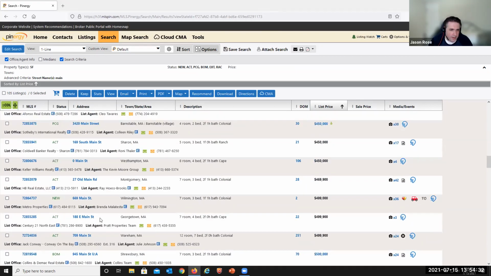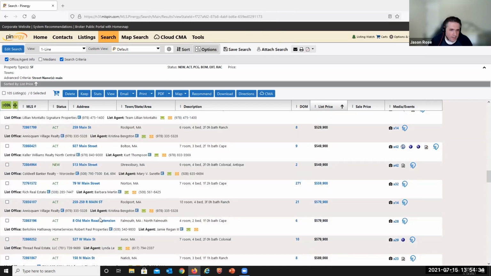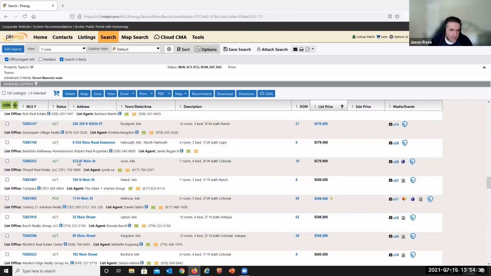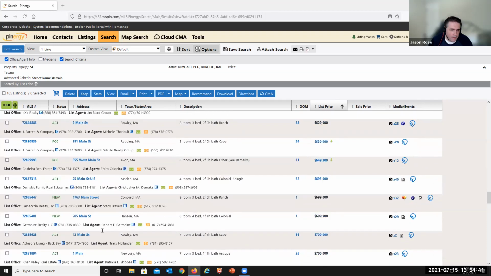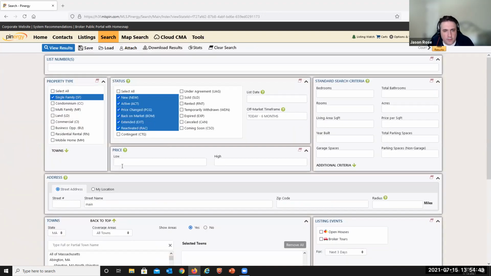0 Main Street, and on and on and on. So, Old Main Road extension. Yeah. All right, so edit search. So just remember that, leave out the street extension, you'll be good.